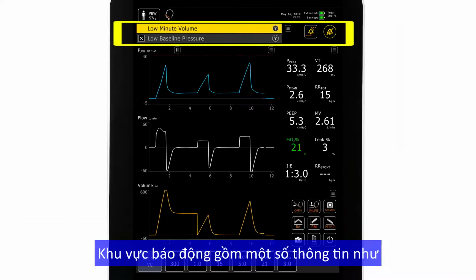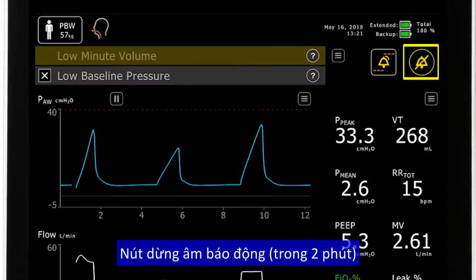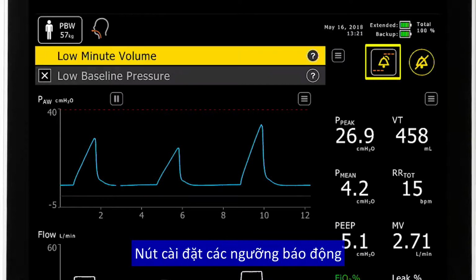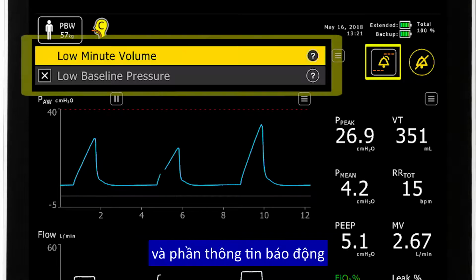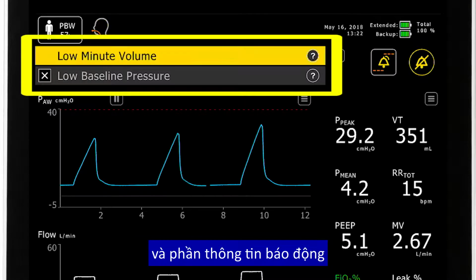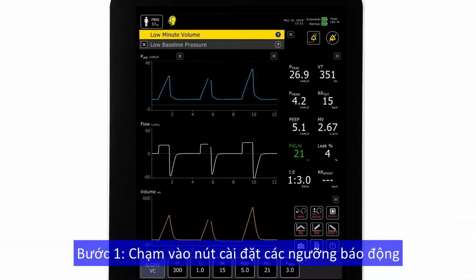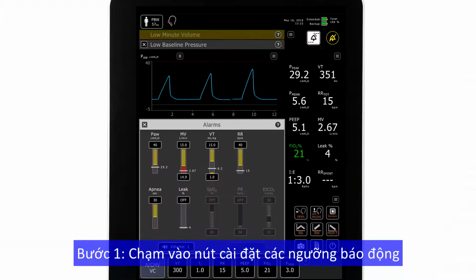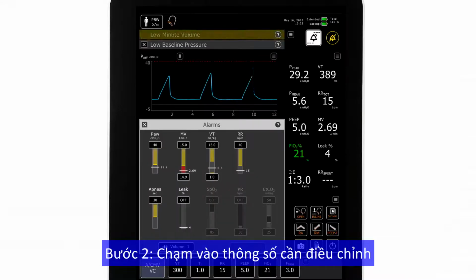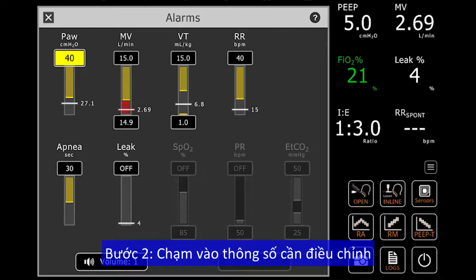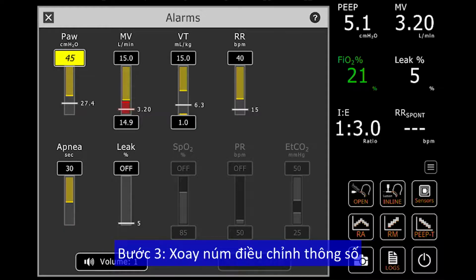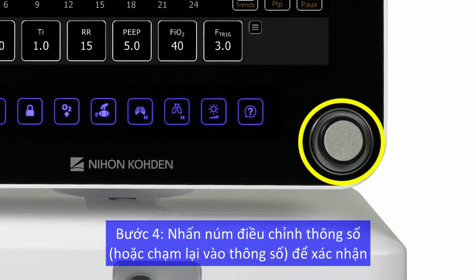The alarms area contains the audio pause button, the user adjustable alarm settings button, and the alarm messages area. To set an alarm, the clinician selects the alarm settings button, selects the alarm they want to adjust, makes the adjustment with the encoder knob, then confirms the adjustment by pressing the encoder knob in.